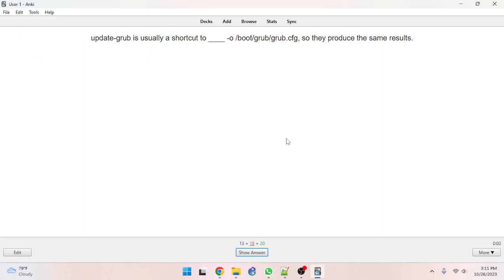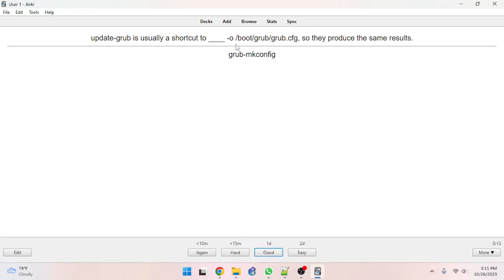Update /grub is usually a shortcut to mkconfig. Oh, grub-mkconfig again.